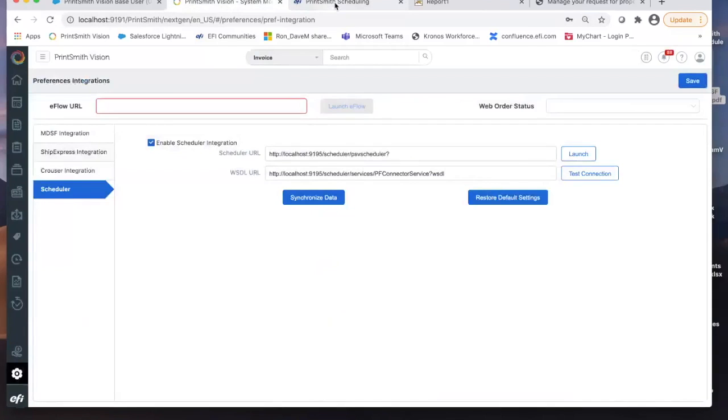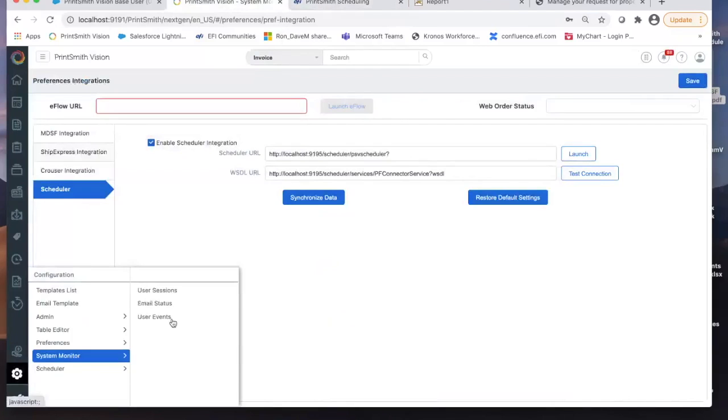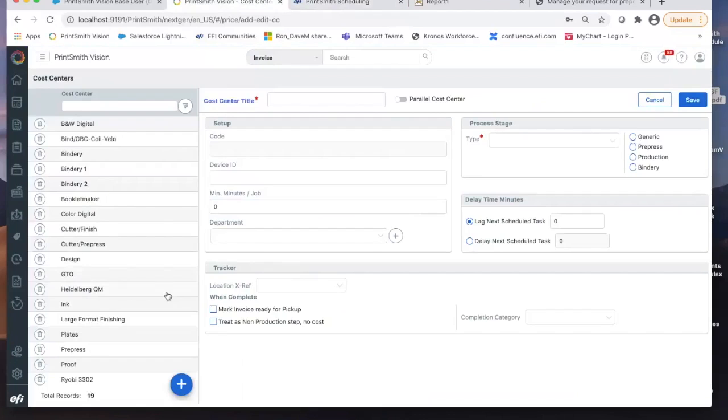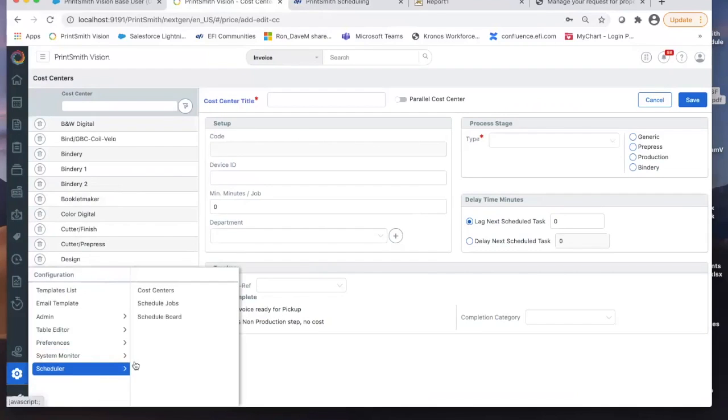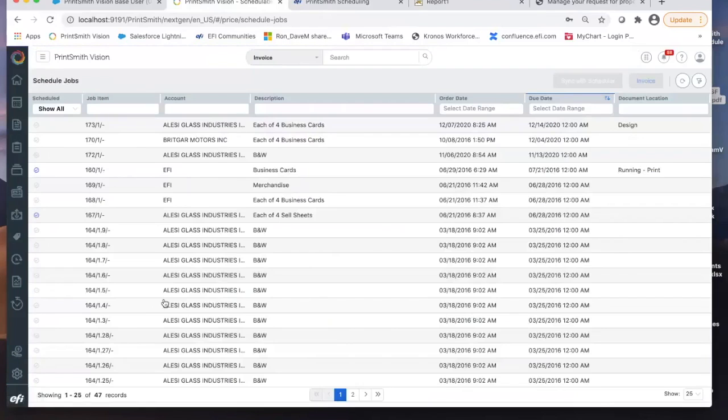We have moved all of the cost centers over from PrintSmith. So this is where I'm going to set up all my cost centers just the way I did in the legacy side of PrintSmith. I can do all those right from here now. They've all been moved over as well. The same as the schedule board to schedule my jobs. Here they all are to schedule them. I get my little icons to indicate whether it has been scheduled or not. So once again, I'll cover that when I do the schedule video.